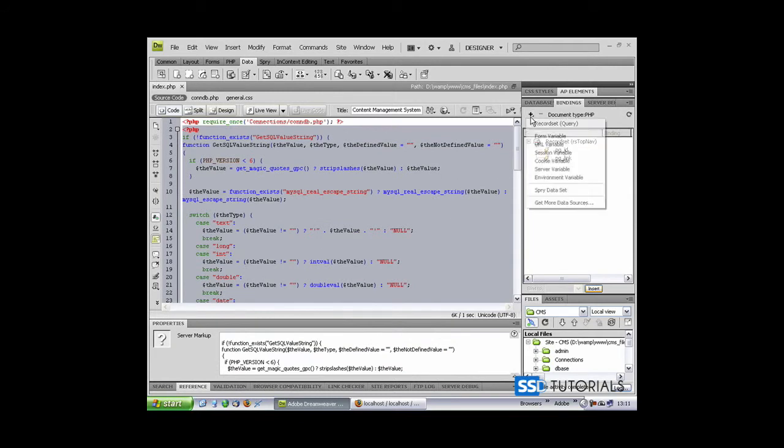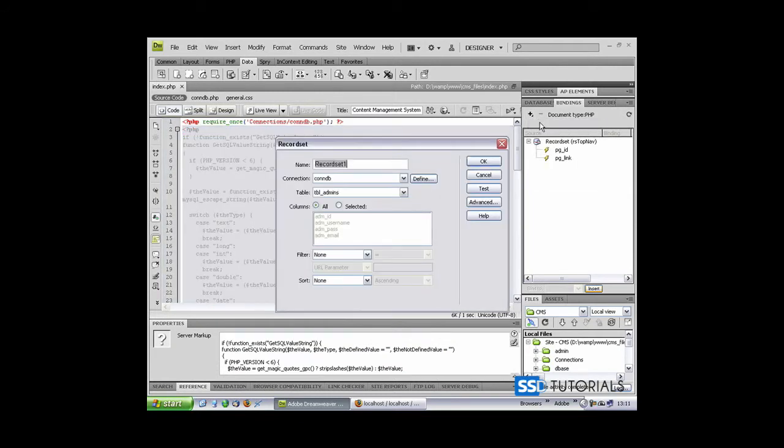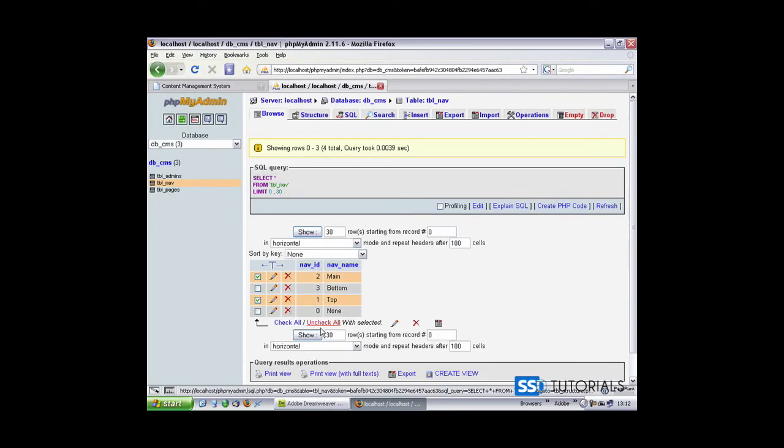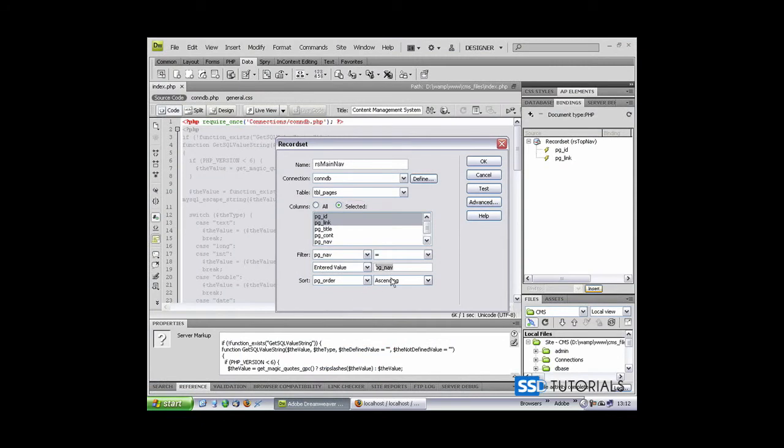Okay, another record set will be for the main navigation, so rs main nav. Same thing, table pages, page ID and page link, ascending order, and filter page nav, entered value. Now again, main navigation, let's check. Main has ID of 2, so the value needs to be 2.